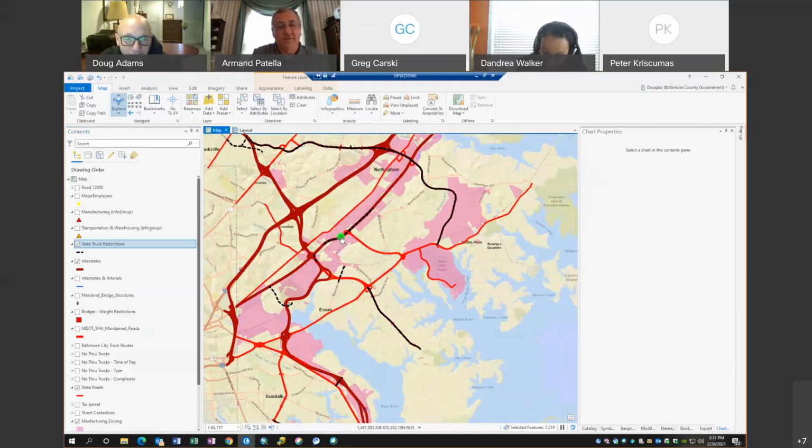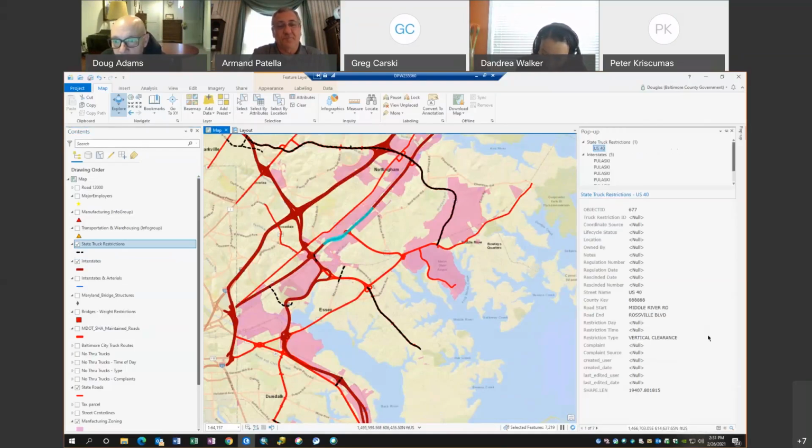I consider this playing. So this restriction here is a vertical clearance restriction. That's this restriction here on Route 40. So it's probably a 14.3, 14.6 type of thing.